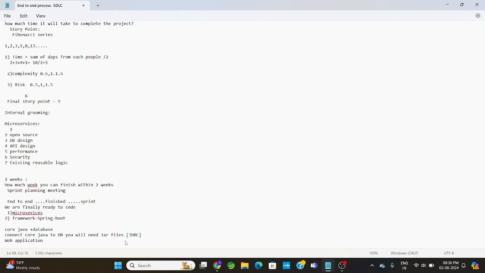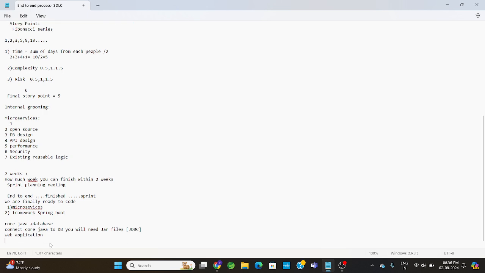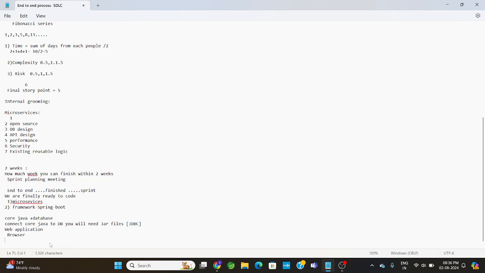If you have to access this application, then you have to use the browser. From the browser you can access the application while using the Spring Boot framework.